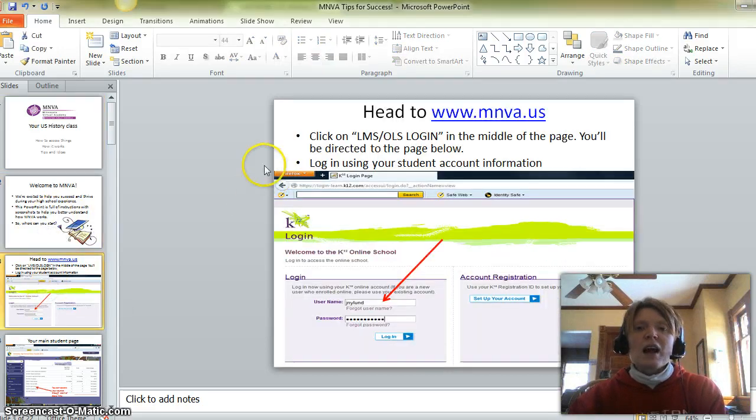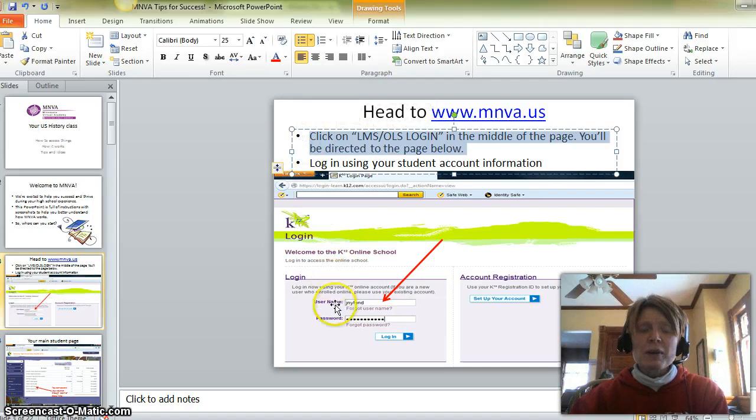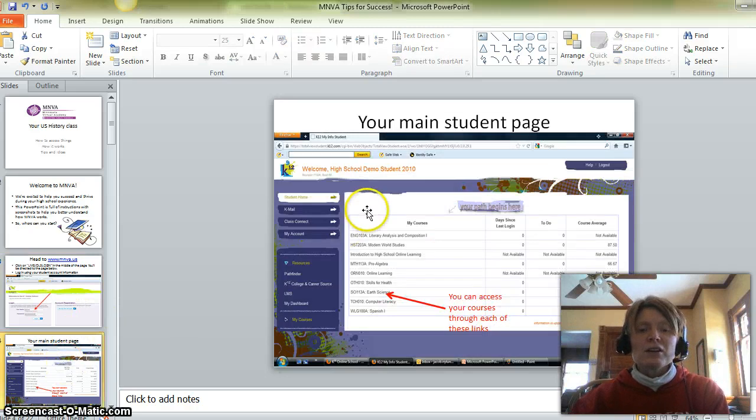Okay, so where to start? First thing, the website you need to go to every day when you log into your classes is www.mnva.us. And from there you'll click on the LMS/OLS login in the middle of the page. You'll be directed to the page that looks like this below, and then you'll use your student account information. And make sure you've set up your student account, that you're not using your parent account, your Learning Coach account to log in, that you've set up your own student account. From there, this is similar to what your main student page will look like, and you'll see how you can access your courses through the set of links there on the left side.